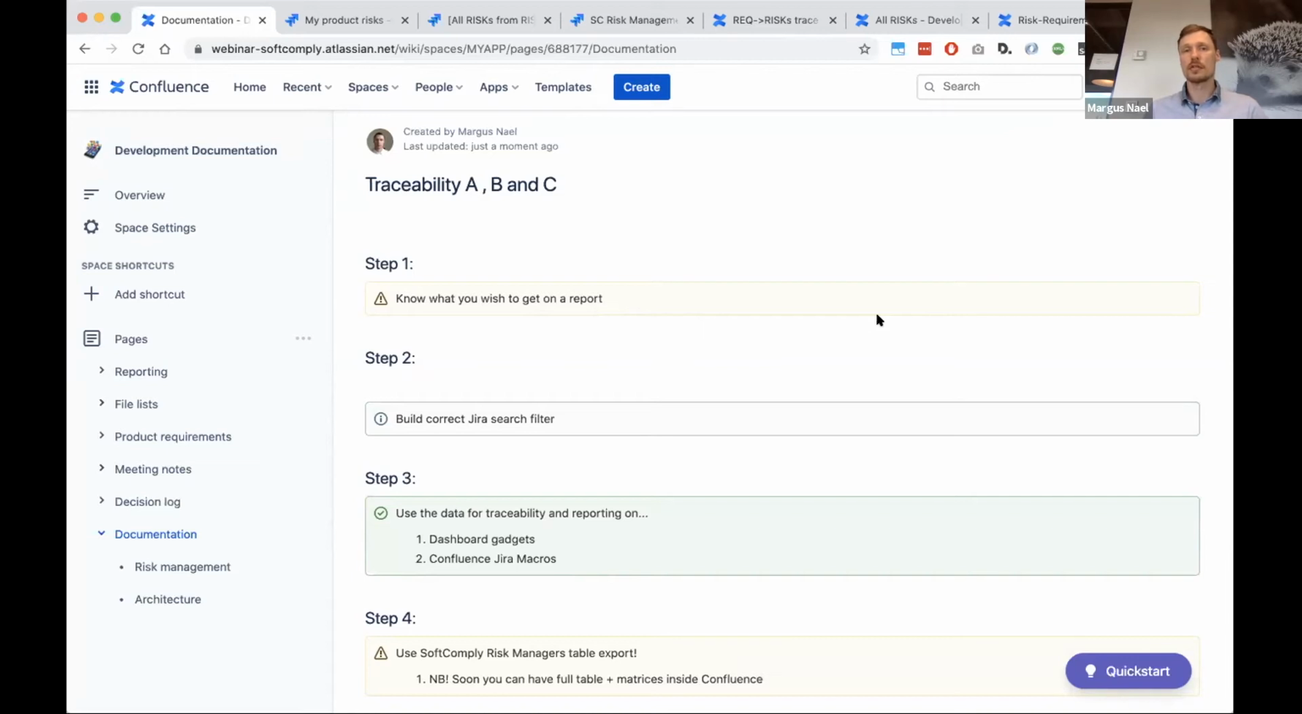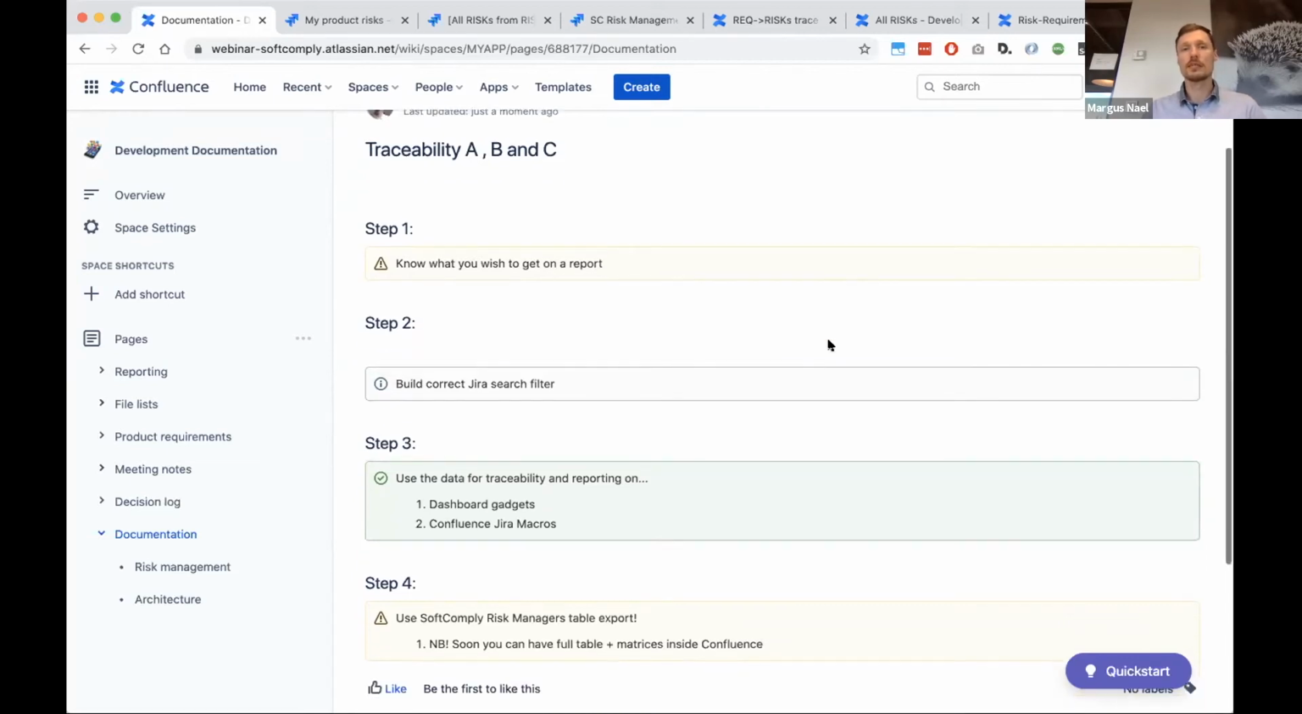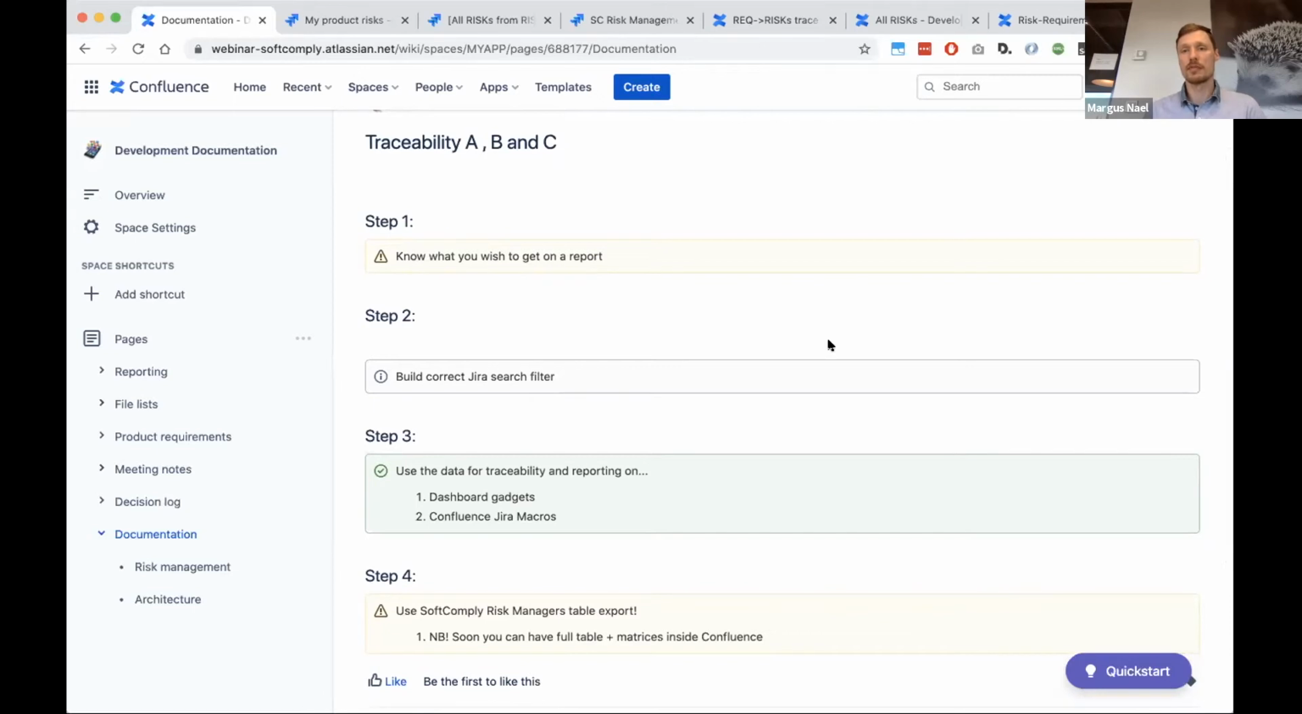But first, the traceability is basically pretty simple. First of all, if we start building some sort of traceability report, we need to always know what we're looking for.